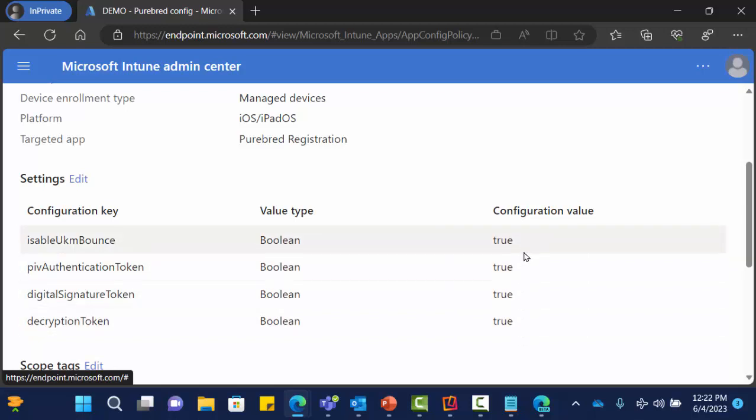Now, here's another point where I tried to set this up, and I'm like, why is this not working? This is weird, right? Intune requires that these be lowercase, all of them, not a capital T, not a capital F. If you put capital T true or capital F false, that's going to error out whenever you put in your Boolean settings. So make sure you use lowercase true, lowercase false. In this case, all lowercase true. So this is how you would configure the Purebred app at scale, right?